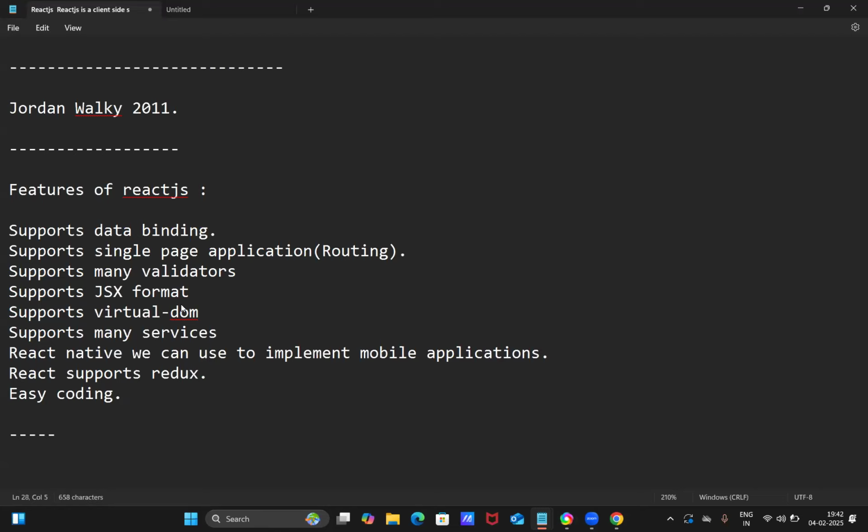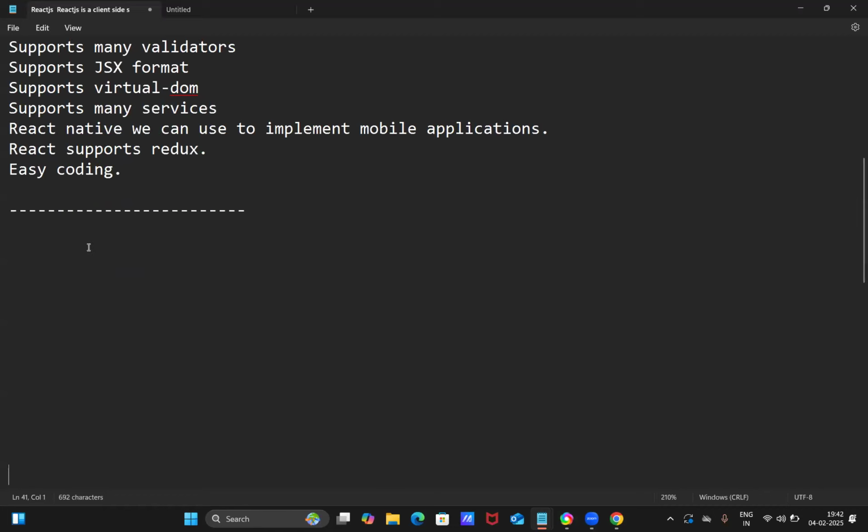Now, what is Node.js and NPM, sir? Node.js is nothing but a server-side scripting language. So React.js is the client side, right? Like that, Node is server-side. It is implemented based on JavaScript. And NPM means Node Package Manager.